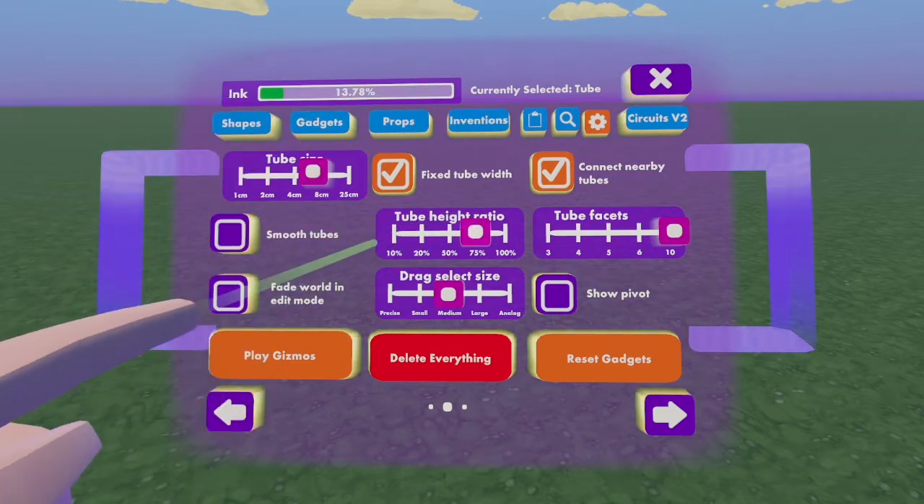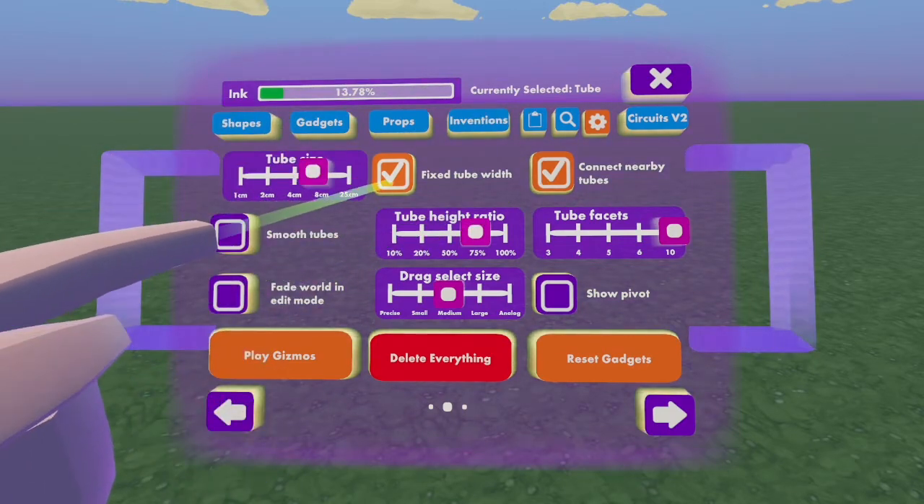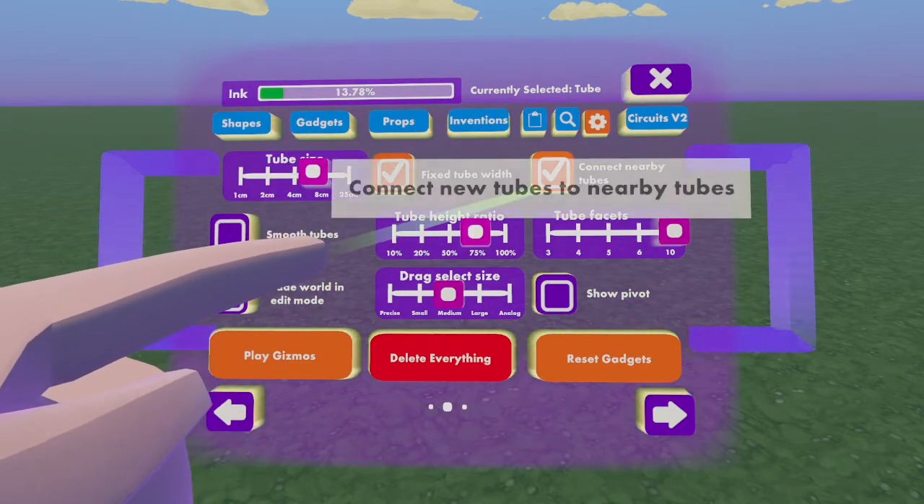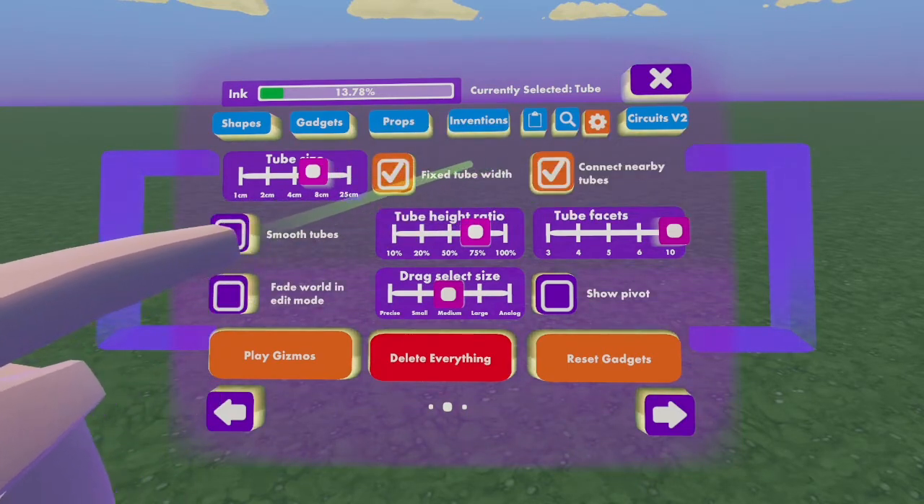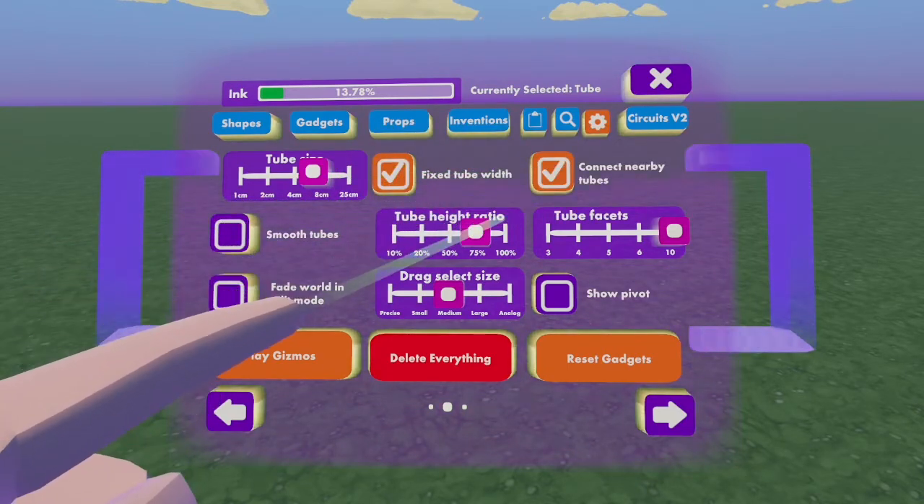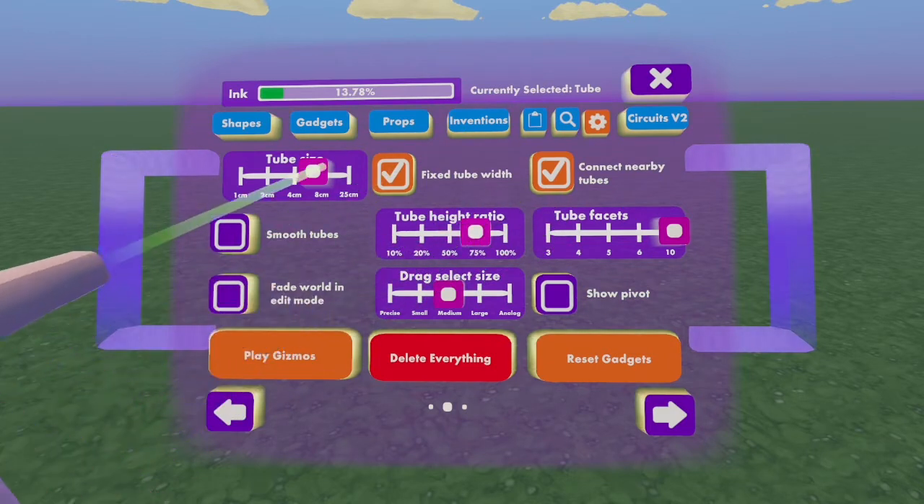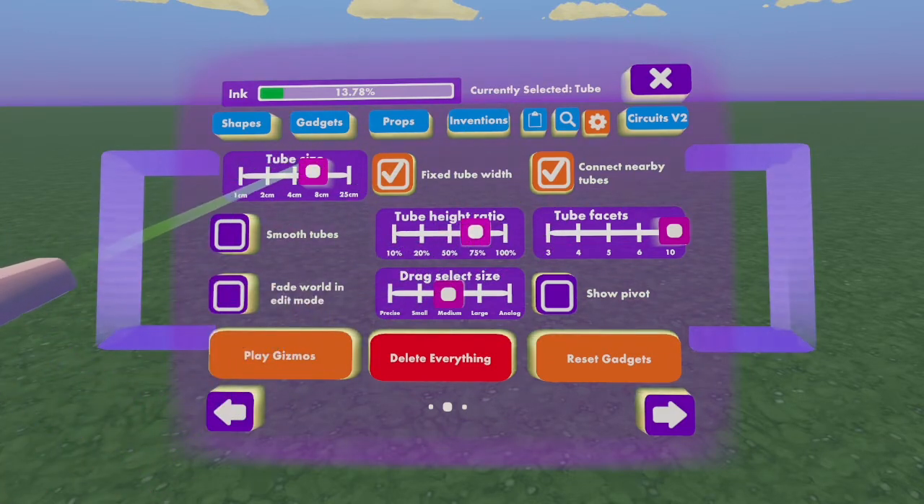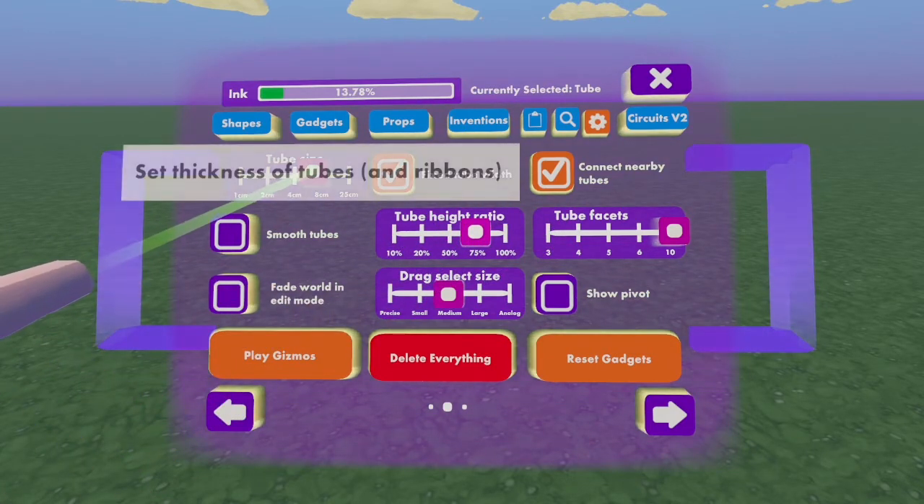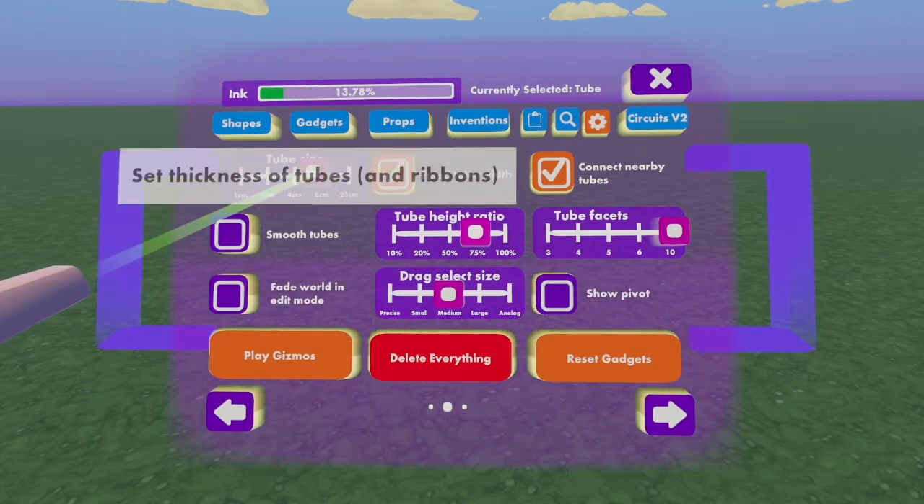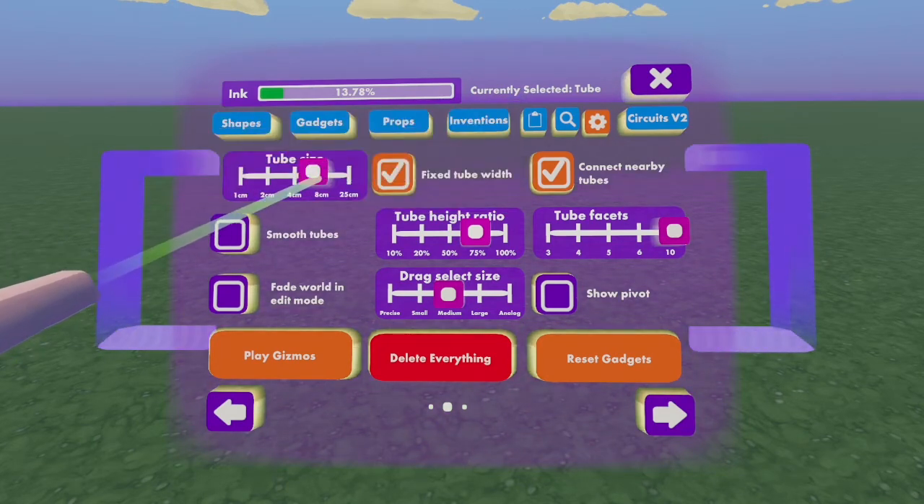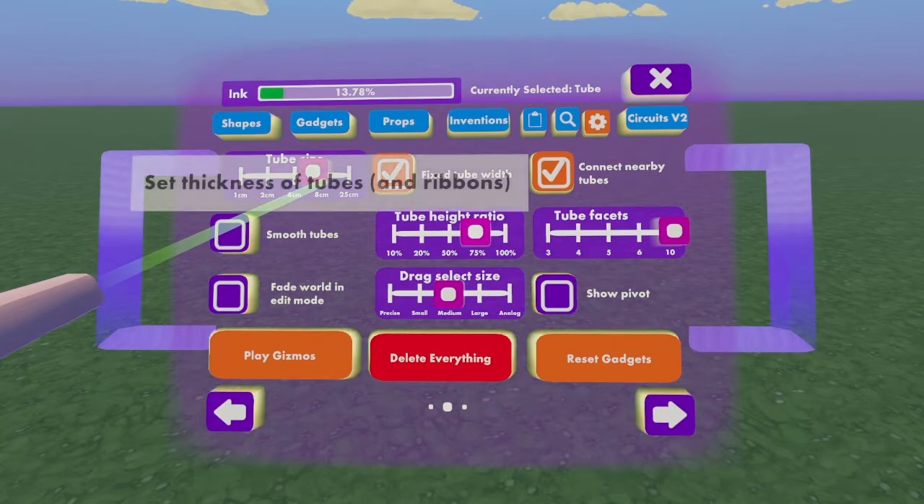Now on second page, you can see the tube size, the fixed tube width, and connect nearby tubes. Those are going to be almost the main components for this, just besides the tube height ratio and tube facets. Now let's start off with the tube size. I personally have this on 8 before I do any rescaling, just to make sure everything's a lot nicer and I can make the fine details.